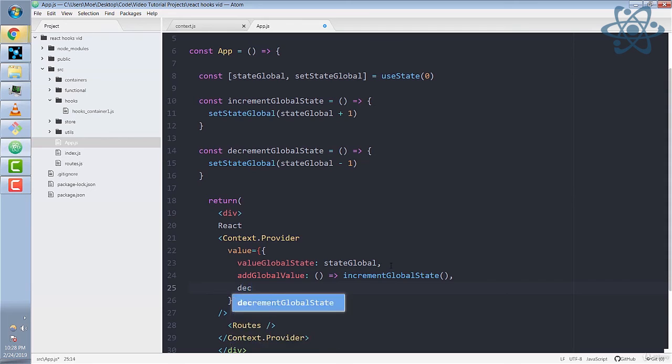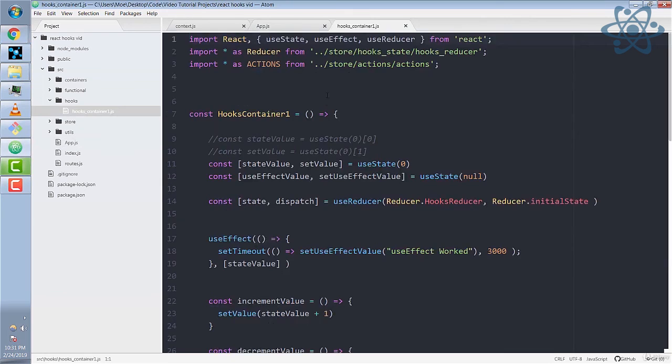and we'll set both of these properties to an arrow function that calls our increment and decrement global state functions. Then in our child component, as we'll see in a little bit, we'll actually call these properties and not the function itself. So in a child component, we'll essentially call this property, which will call the increment and decrement global state functions in app.js.